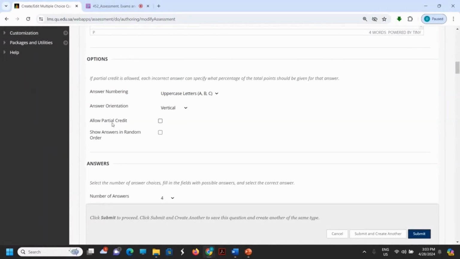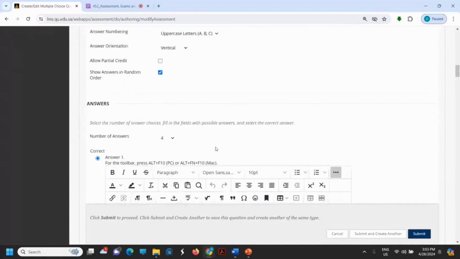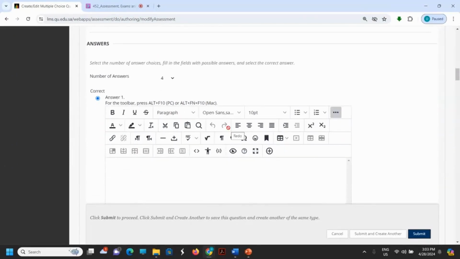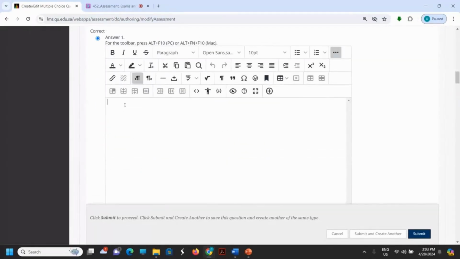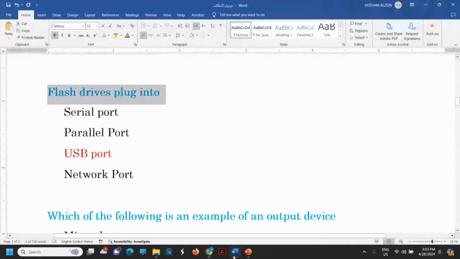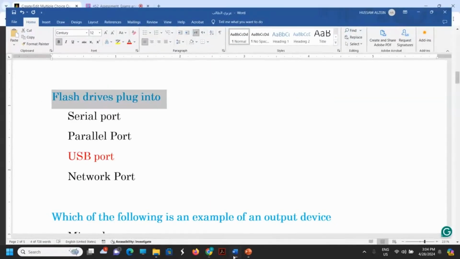No, for the MCQ, I will not. It's only one answer here. And show answer in random order. Yeah, I prefer to show my answers in random order. And usually by default, the number of answers are 4. You can change if you wish, 5 or 3. You have the possibility to change the number of answers. Then the first answer here is serial port, parallel port, okay, and USB port.